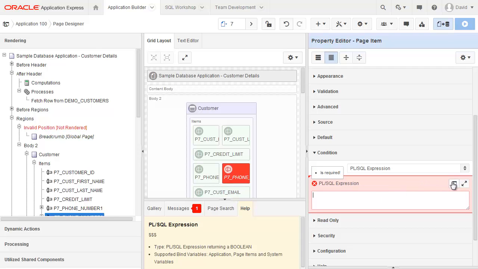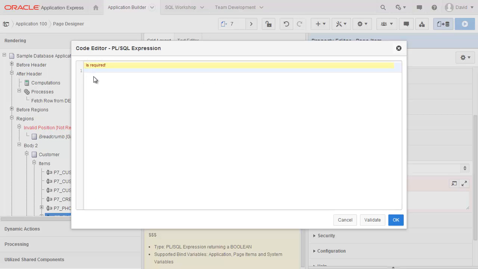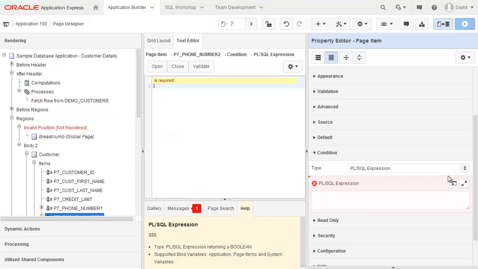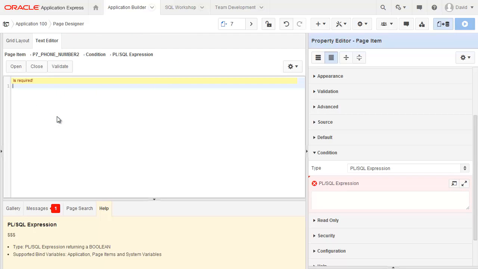I can also utilize a modal window by just clicking in here. And this modal window allows me to type in SQL and HTML or whatever is required. I can also validate it. And a second option here for editing large amounts of text is this text editor in the middle. So I'm just going to make this bigger so we can see it.